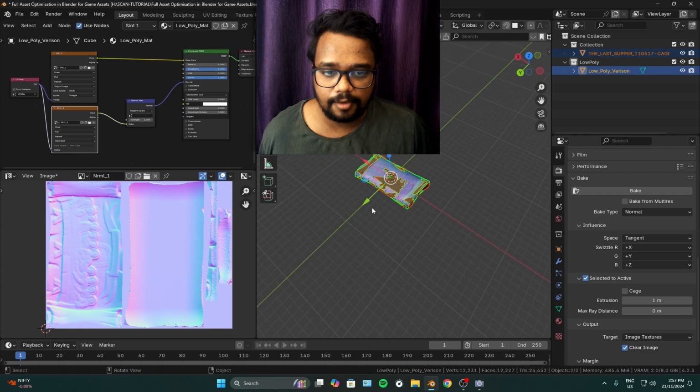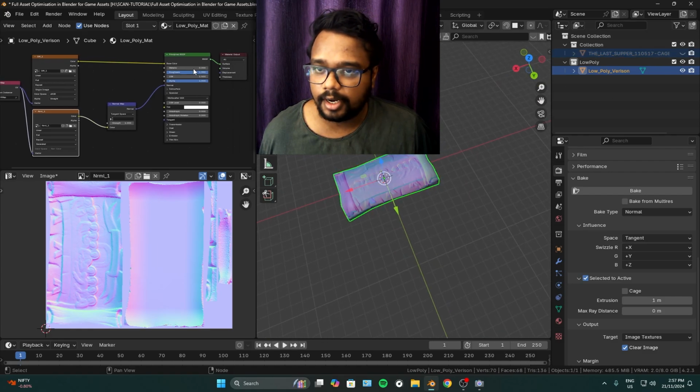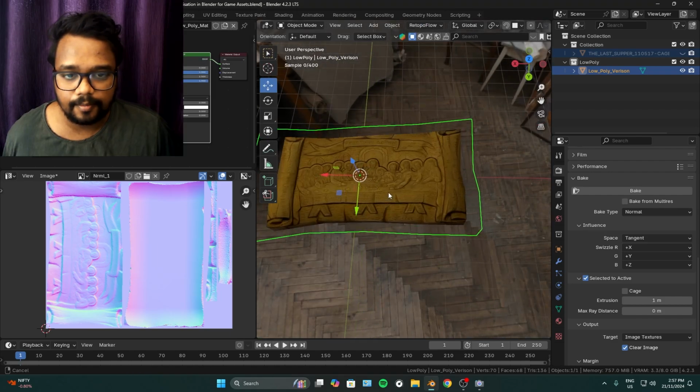Now what we are going to do is hide our high poly, and let's look at it in the rendered view.